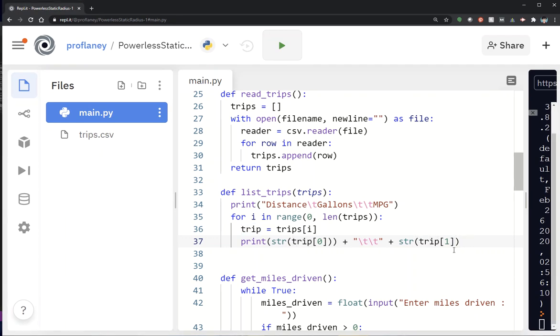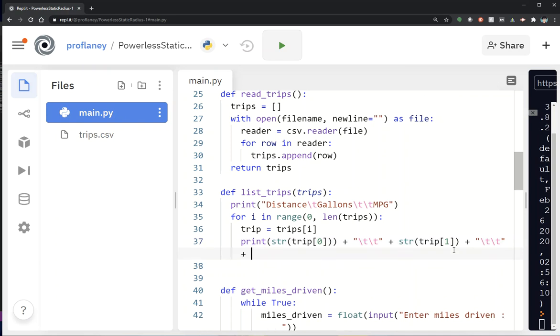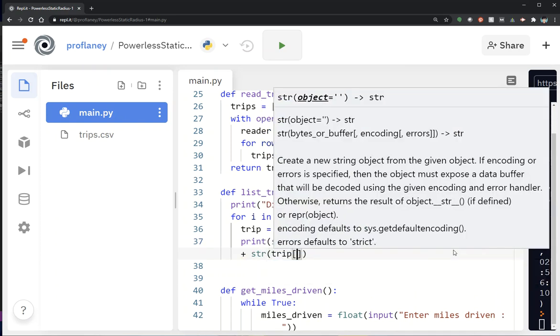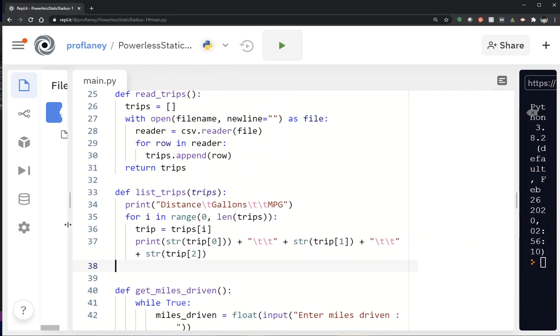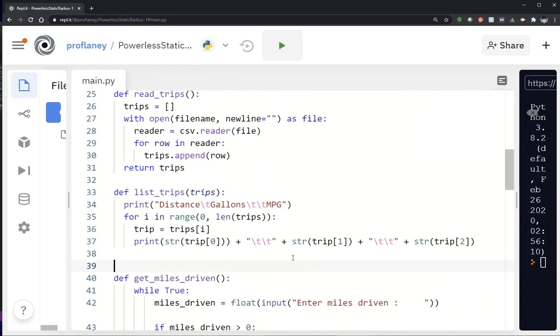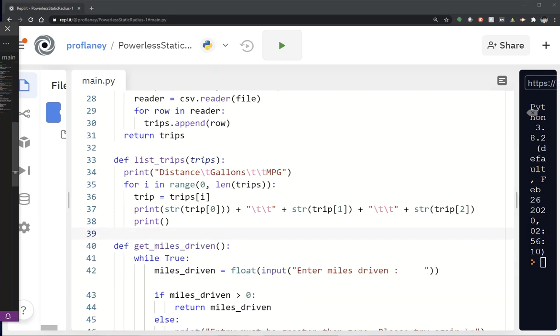And then we just have to do the same thing for our third item. We do tabs here, plus string trip item, the number 2 index. Okay, so I know it's kind of an ugly looking line right there. I'll make it a little wider so you can see that. And then I'm going to put a print nothing line, and I think that is all we need to do for that particular item.